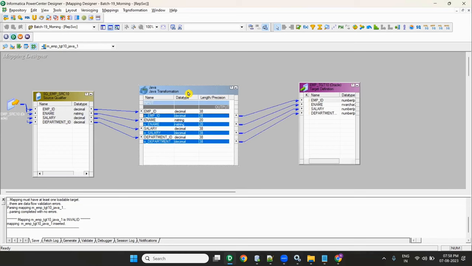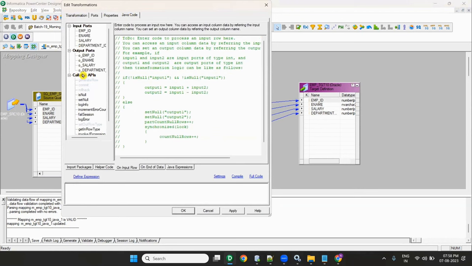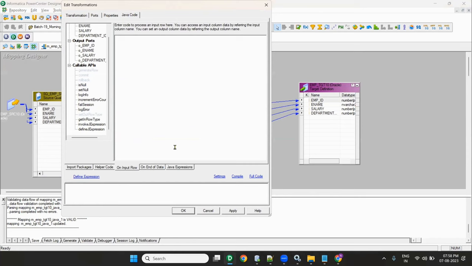Now you should write the Java code. What I'll do is double click on Java, go to Java code. Here you will see the input ports, output ports, and a few APIs for application integrations. This is just the syntax they have given, this is how you need to do the Java. So I'm removing it. I removed everything.